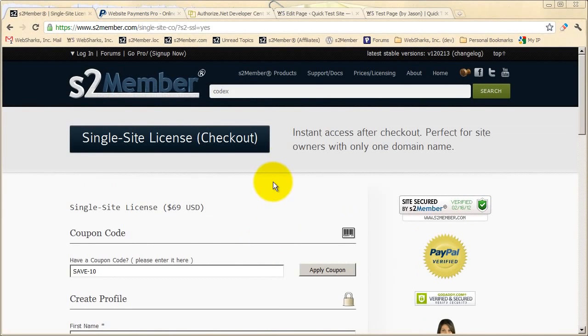Upon completing checkout, you'll gain access to your account here at s2Member.com, where you can get the files and the instructions you'll need to install and upgrade your current installation of s2Member.